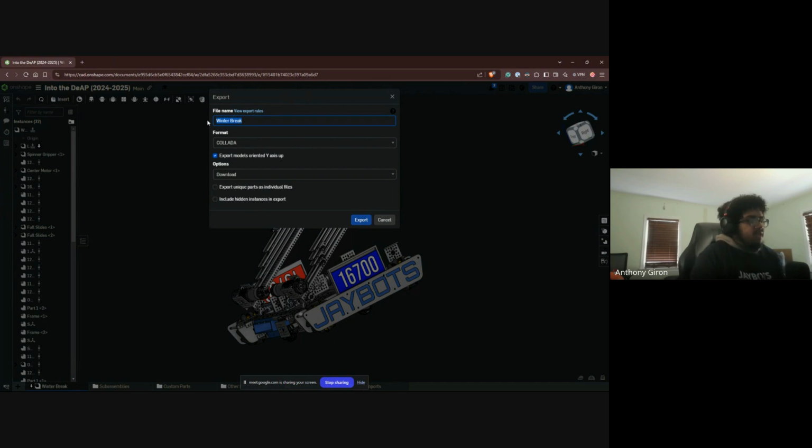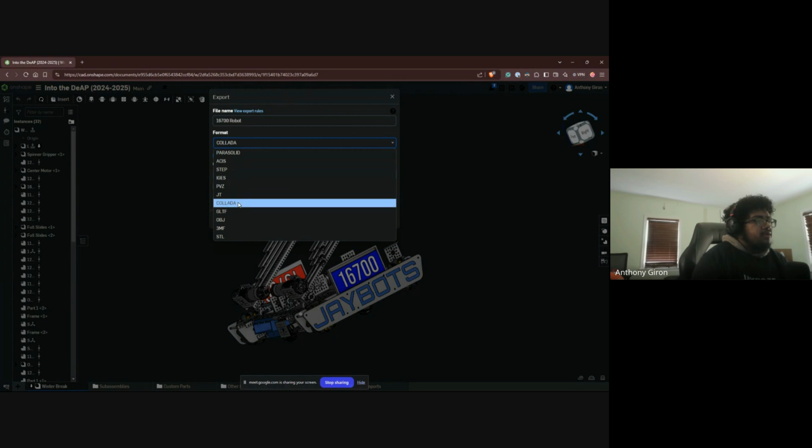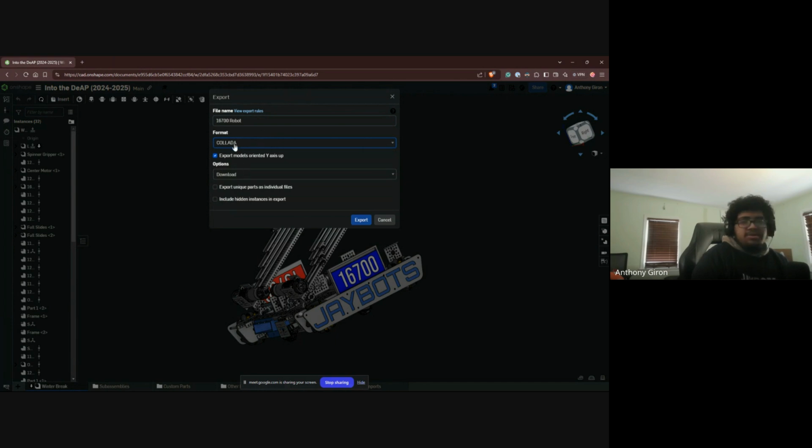You can name it whatever. You can name it like your team number and the robot. And then the format, we will be using Collada because it loads generally quicker than all the other ones, like OBJ. It takes a lot longer. It sometimes doesn't even load. And the good thing about Collada, it also brings in simple colors like blue and red on here. It'll bring that in. And then you just press export.